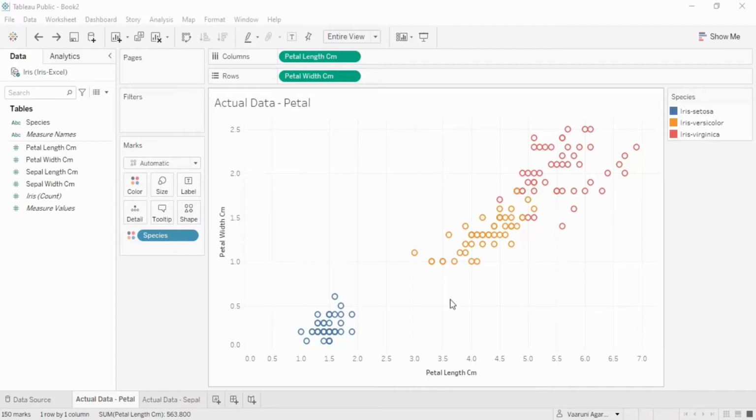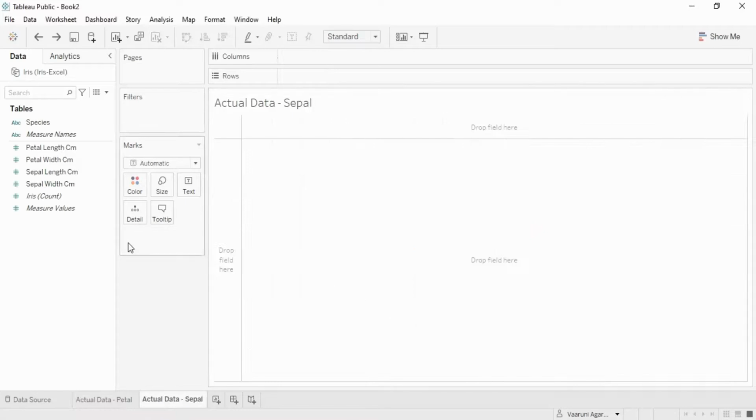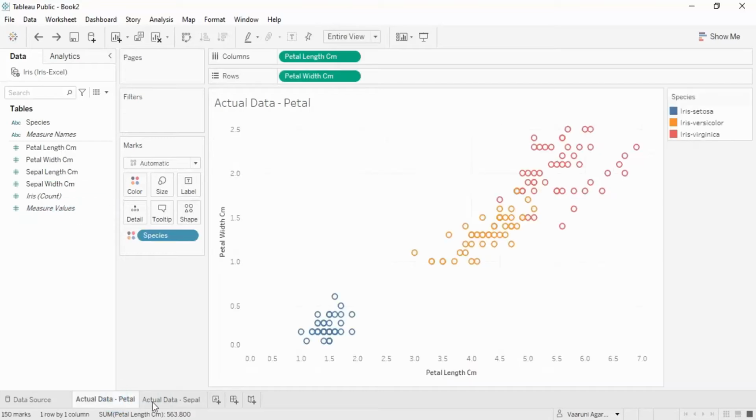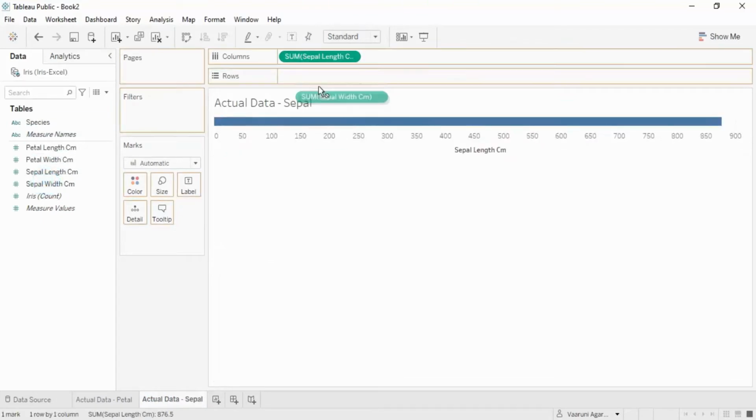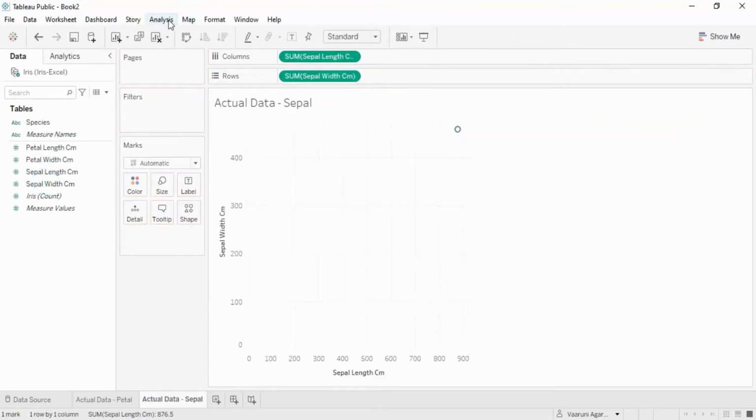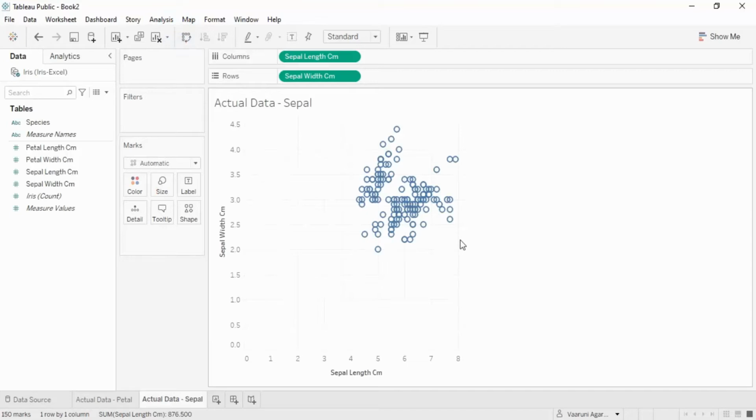Similarly, we are going to do the exact analysis on the basis of the sepal length and sepal width. Why are we doing these two things? I will explain that just a few seconds later. Here we had the length in the columns. Let's do the same thing: sepal length in the columns and sepal width in the rows. Make sure the aggregate measures are unchecked.